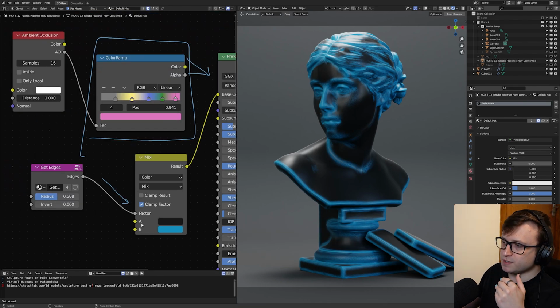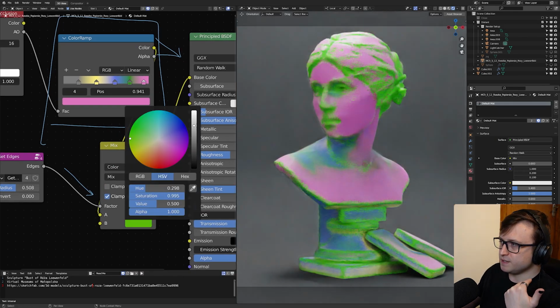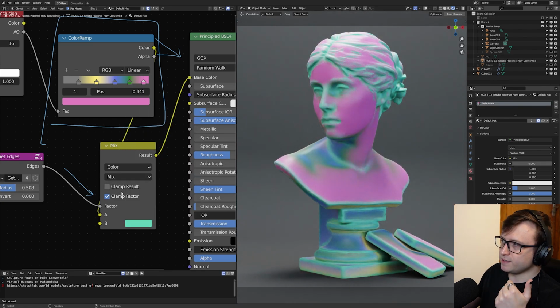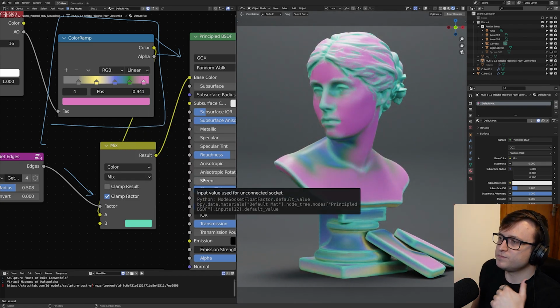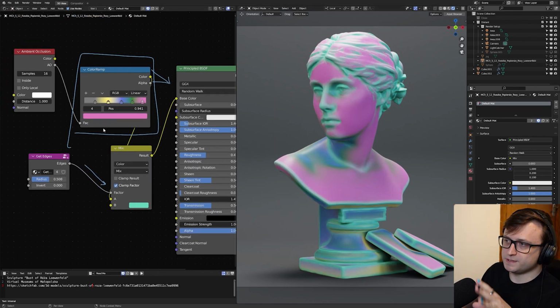If I replace the black with our original color and put that in here, then you can see that as I change the color of B based on the edge parameters we've given, we can actually change what the edge color is going to be. So this is again introducing more of that physical description of the object into the material.